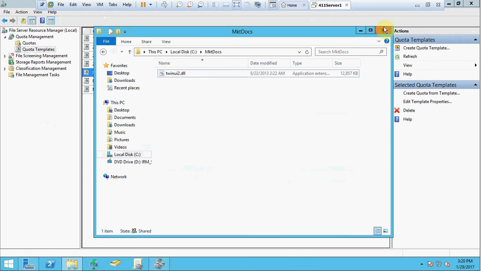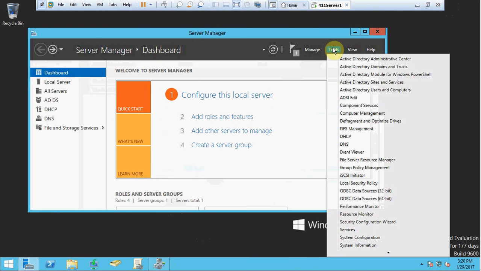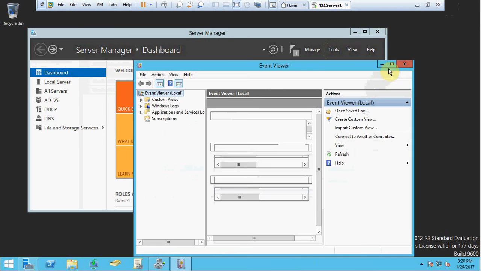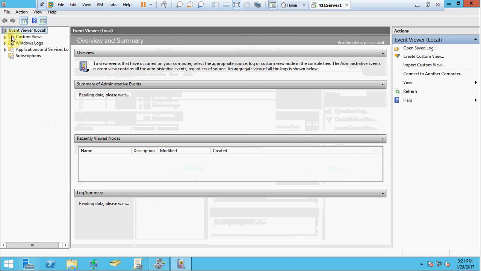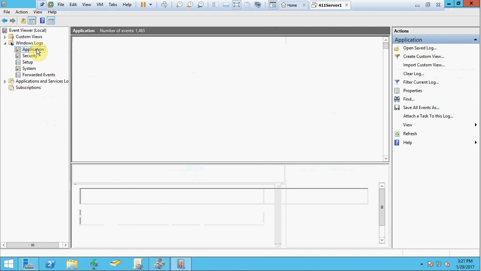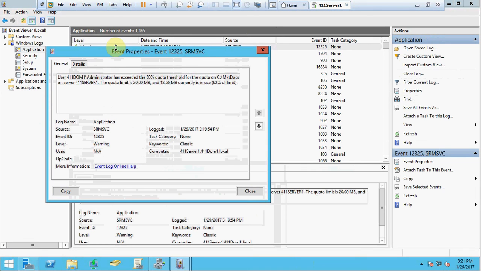Now I'm going to close out File Explorer, and we're going to see if my event is logged. To do that, I go into Server Manager, click Tools, Event Viewer. I'm going to expand that. To find that particular event, I'm going to expand Windows Logs and click on Application. It's taking a minute to load. And there it is, there's the warning. I'm going to double-click into it so I can read it.